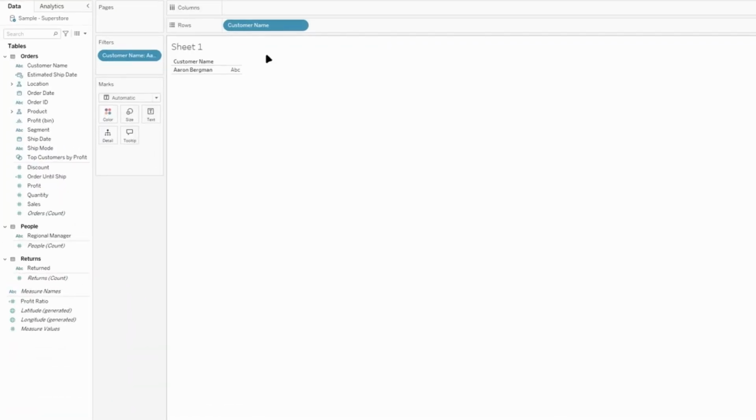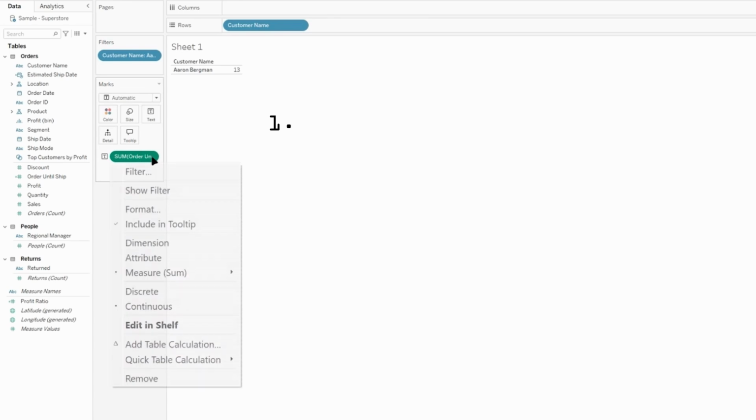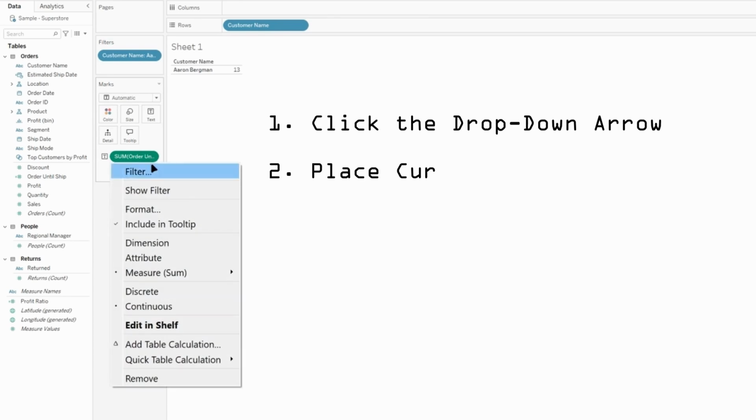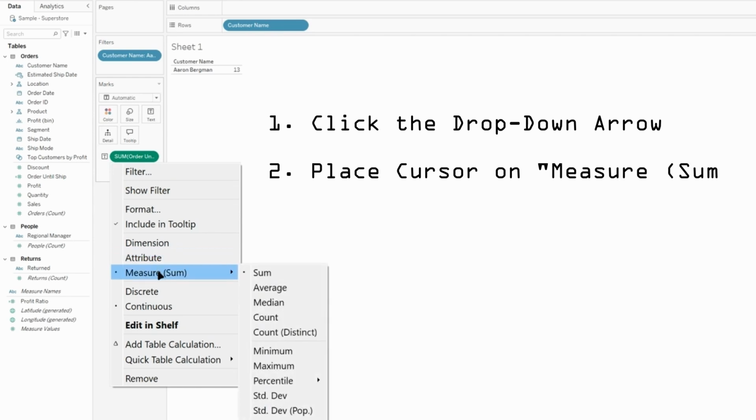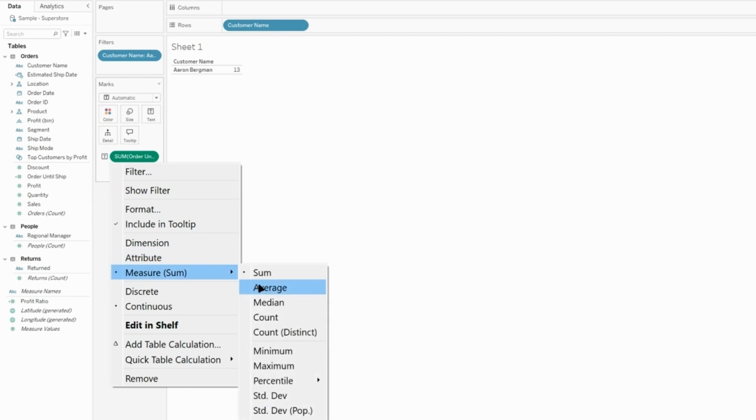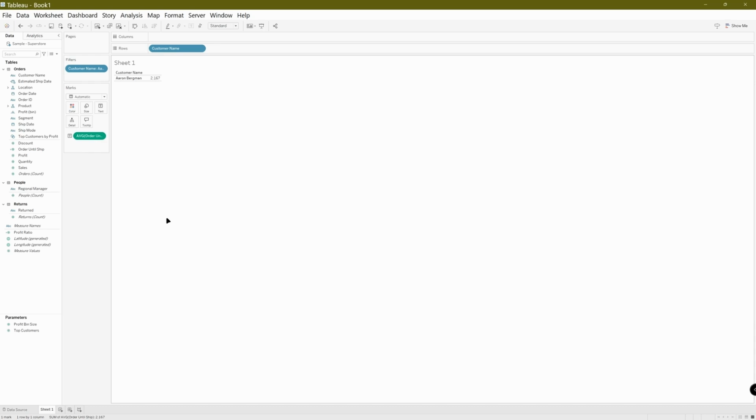The next thing we want to do, to just see the orders, let's say we want to add the text to the Marks card. So this will give us the sum of the order date, but we don't really care about the sum. We want to see more so the average. So if we hit the drop down arrow, go down to Measure where Sum is, and then we actually change it to Average. But then we just want to look at the ship date and the order date. So let's drag the order date here.